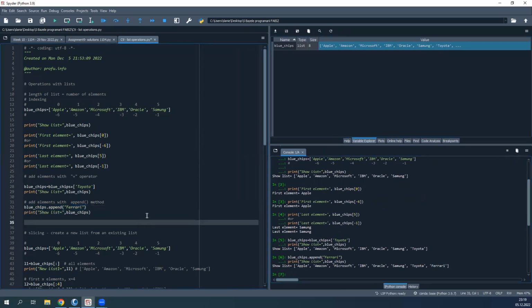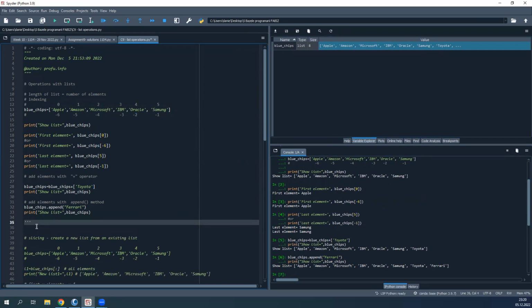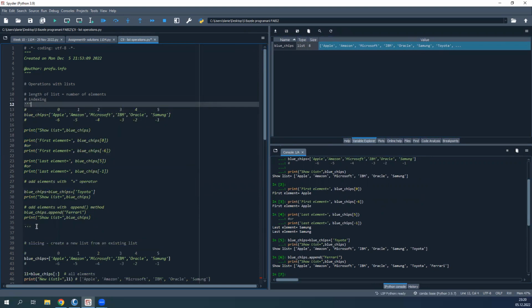These are the most important things. Every element has an index. We can count this index from left to right starting with 0, and from the right to the beginning with -1, -2, -3, down to minus the length of the list. I will put here a comment because I want to do multiple operations for our list.